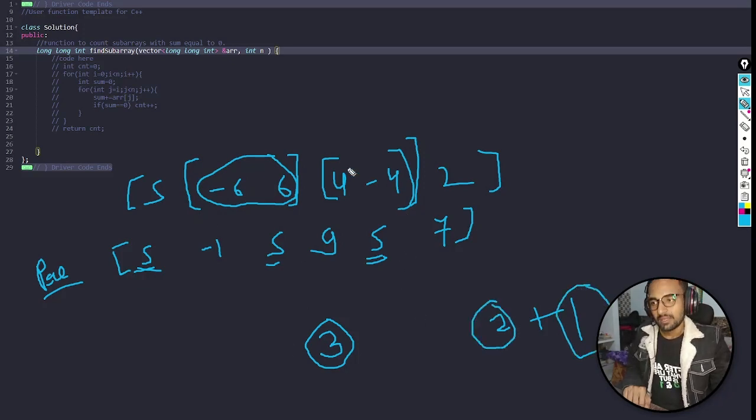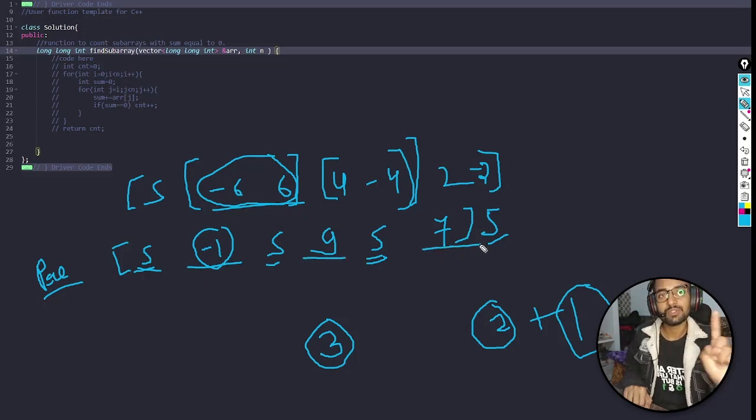Okay, what if we again have something like 2 here and minus 2? Then we will have 5 here too. So 5 comes 4 times this time. Then what will be the solution? One between this 5 and this 5, one between this 5 and this 5, one between this 5 and this 5 should be there.